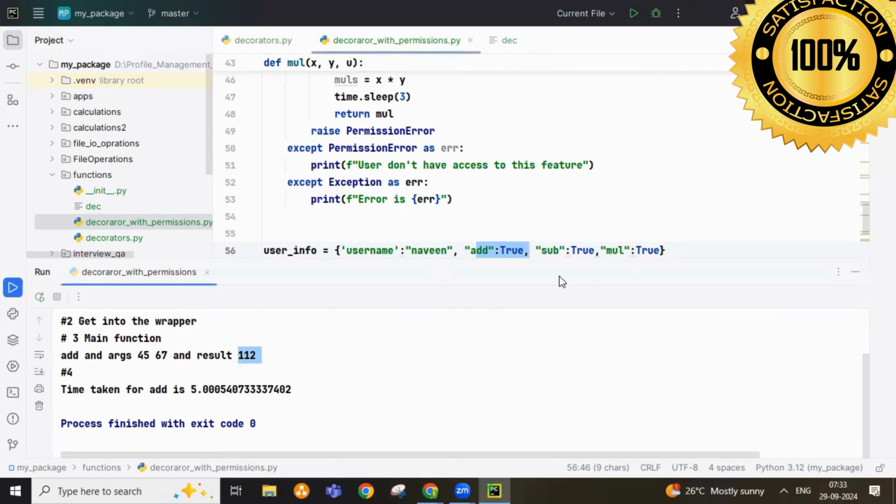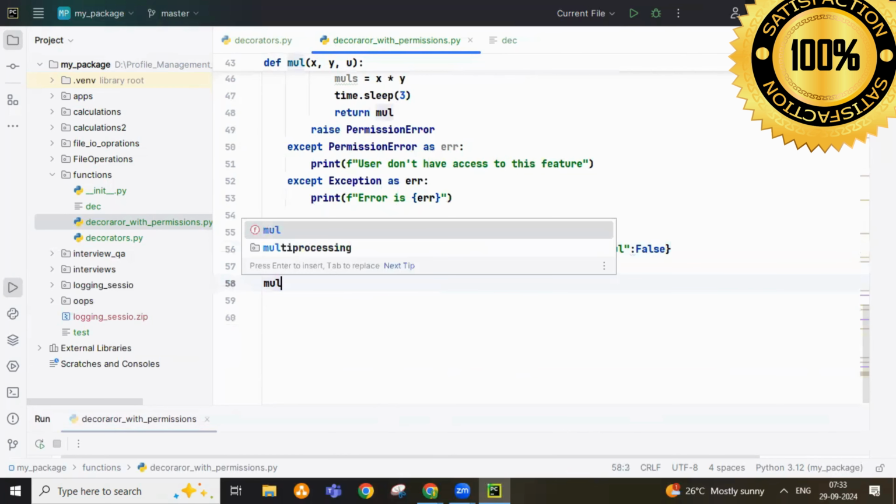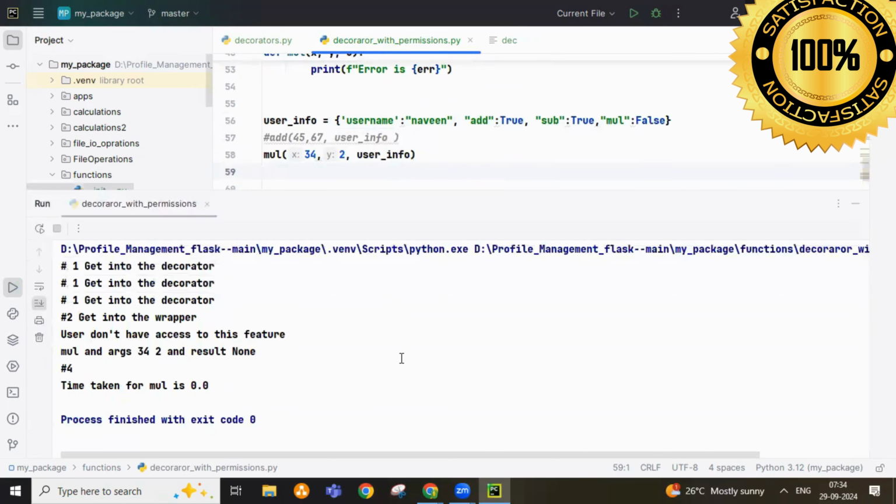But when I try the same thing for multiplication, where I'll set the multiplication flag to false, say multiplication 34 into 2 for example, and comma user information. All right, this time what will happen? If I comment this out and trigger this, see, multiplication is quickly 0.